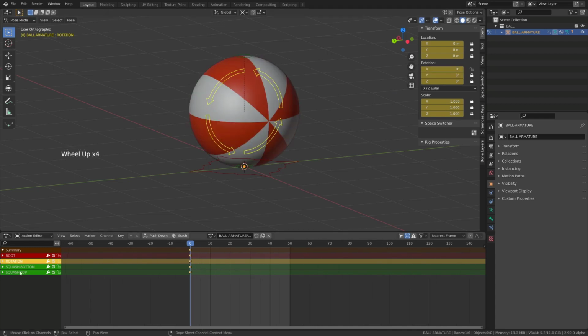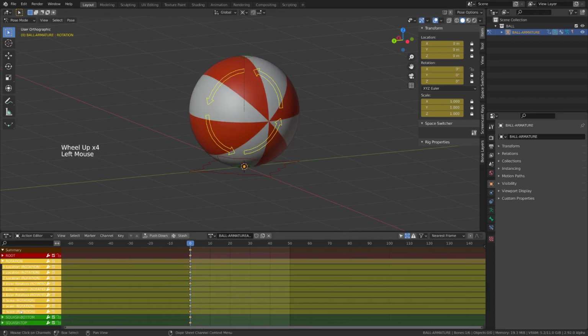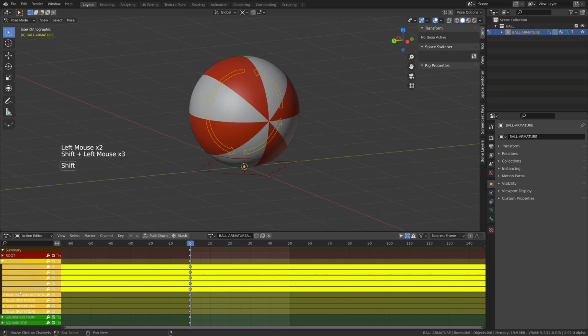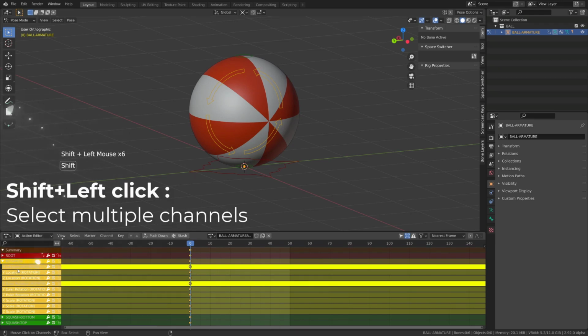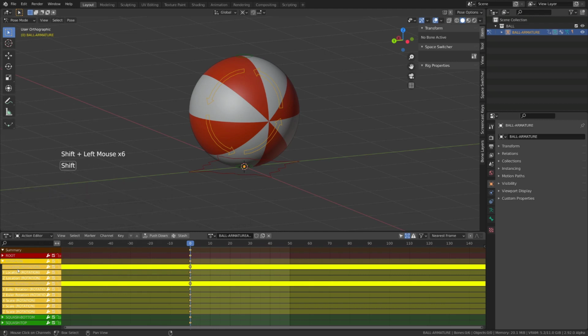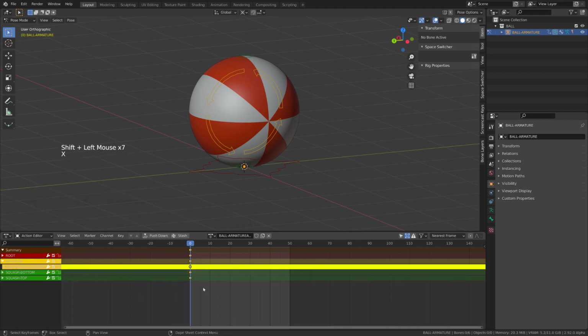So instead of having a keyframe for every transform channel, it would be better if I add only a keyframe on its X rotation, since I won't be using any other of its transform channels. So I've selected all the transform channels I don't want, and I will simply press X to get rid of them. Now I will go a little further in time and I will try to rotate the ball.